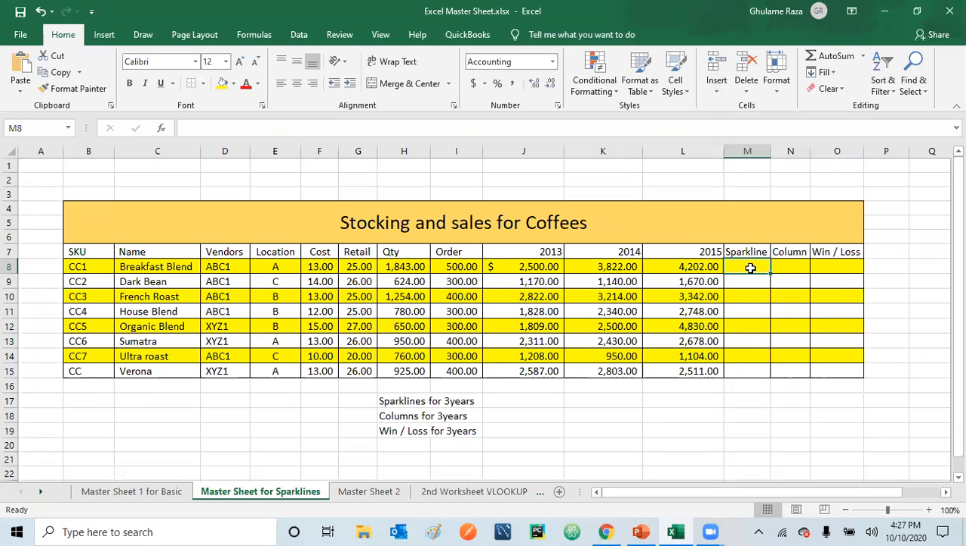So Sparklines, when we are working with numbers, sometimes some people are not very much interested in numbers. They want to see the business, the style of the business, directly in the shape of some graphs or charts. So Sparkline lets us do that part.